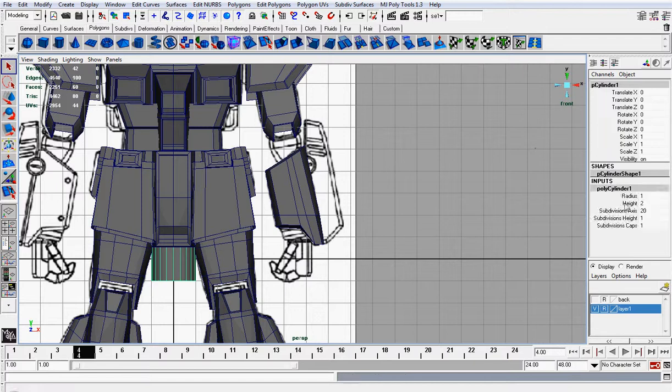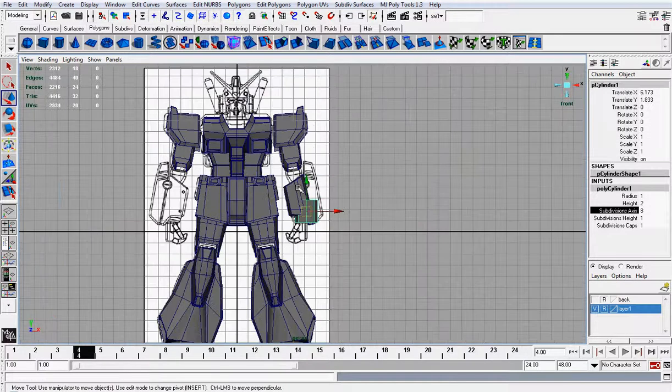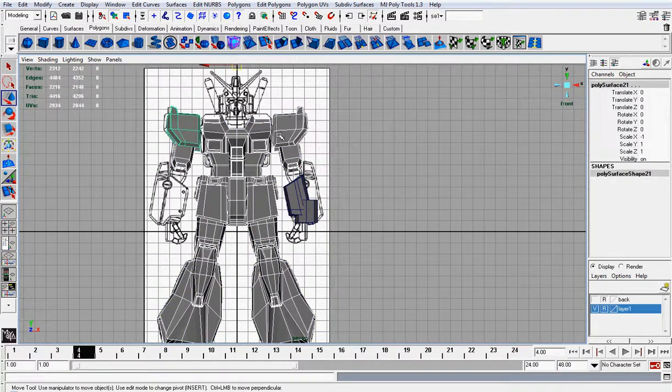So now we're going to work on this cylindrical bit, like I said before. So I'm just knocking down the subdivisions to about 8, should be okay. This bit's going to be very easy to do. It won't take too much effort. So I'm just hiding everything.